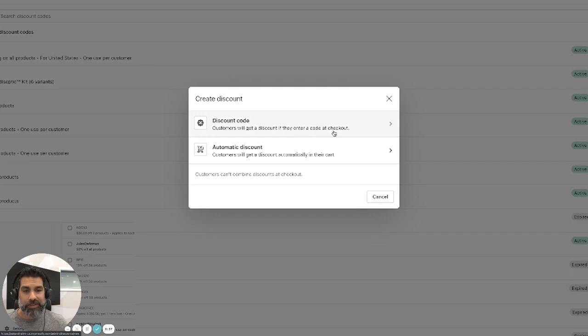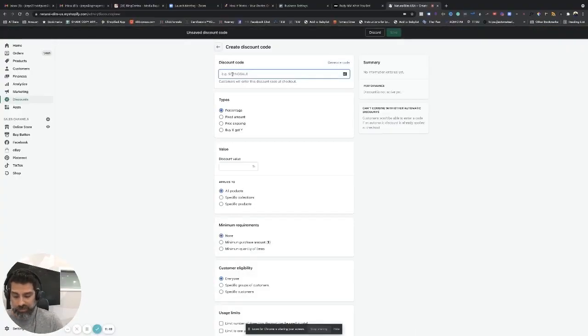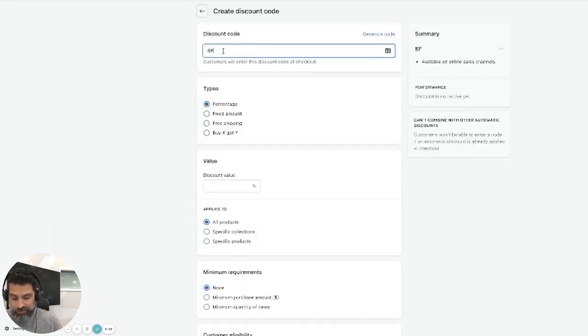Customers will get a discount if they enter a code at checkout, or there's an automatic discount. Customers will get a discount automatically in their cart. There's two ways to do this. So if we just click on discount code here, and then we'll call this, you know, maybe Black Friday, Cyber Monday 20, right? So they're going to get 20% off.